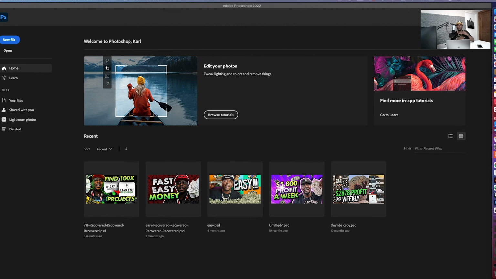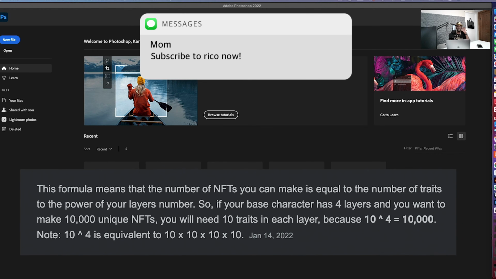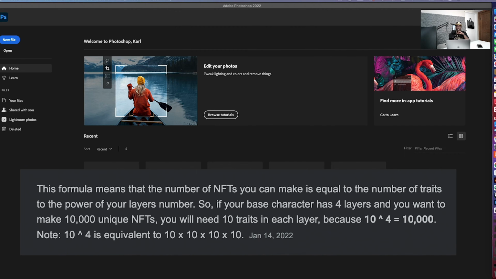But I'm going to break down the formula that you need to take into consideration as far as how many traits for each layer you're going to need. This formula means that the number of NFTs that you can make is equal to the number of traits to the power of your number of layers. So if your base character has 4 layers and you want to make 10,000 unique NFTs, you will need 10 traits in each layer, because 10 to the 4th power is 10,000. Note that 10 to the 4th power is 10 times 10 times 10 times 10.